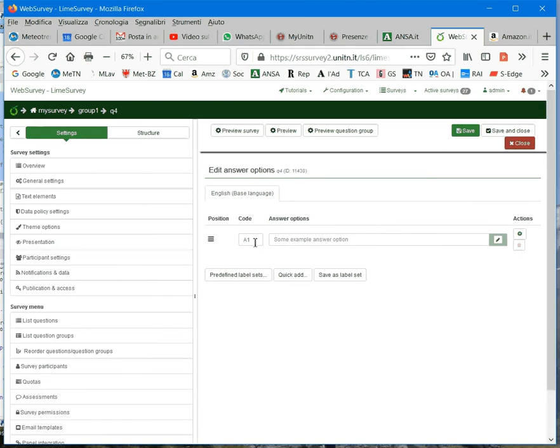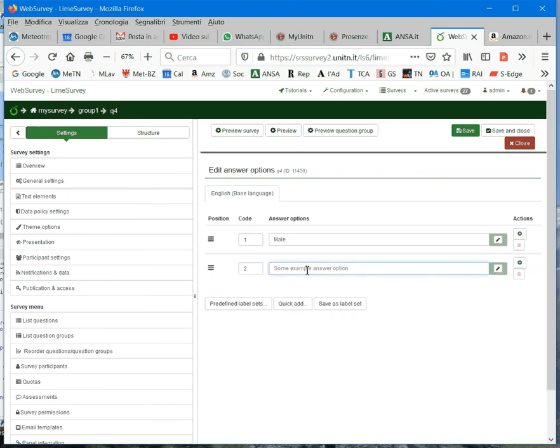And here we get this window where we have to write the code and the answer options. So the answer options will be, sorry, male and female. In the code, I suggest you not to choose A1, but 1 and 2, that is to use numbers. Remember, this will be the code that you will get as output variable in your file of the response of the survey. So we click on Save.